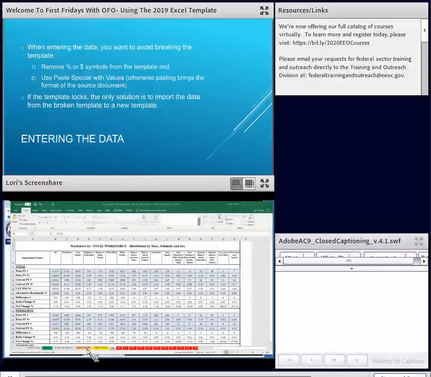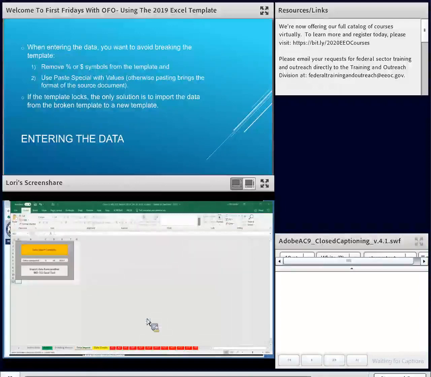There's a data import function, a tab, at the bottom of the template. And if there was another template that I was going to import into this one, this would be a new template, nothing in it. I would come over and click Import Data from another MD715 Excel tool.